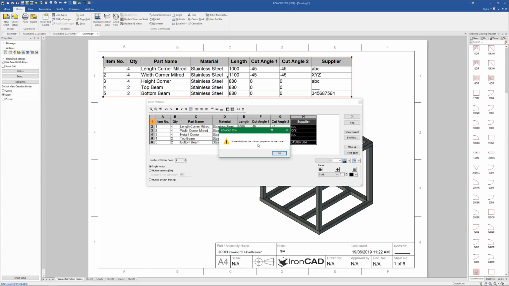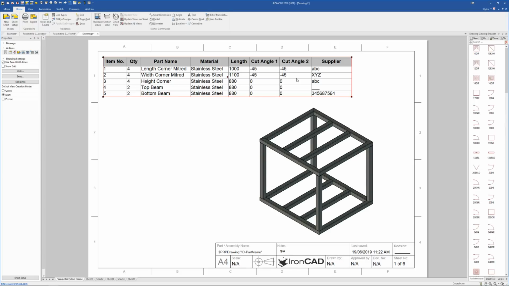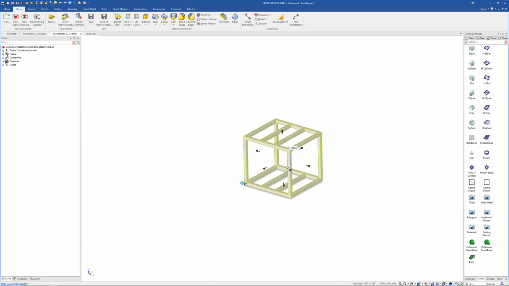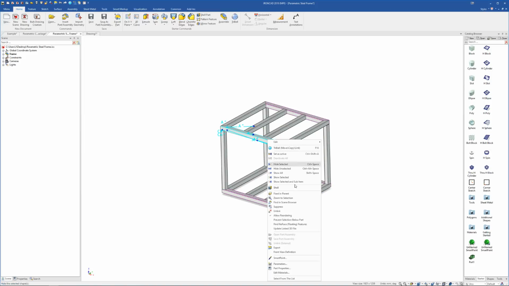and it says successfully set the column properties. Click OK again, and we can update the BOM, and now it's going to be working perfectly. And now if we go into any of these parts, we can go and see they have a property in them.